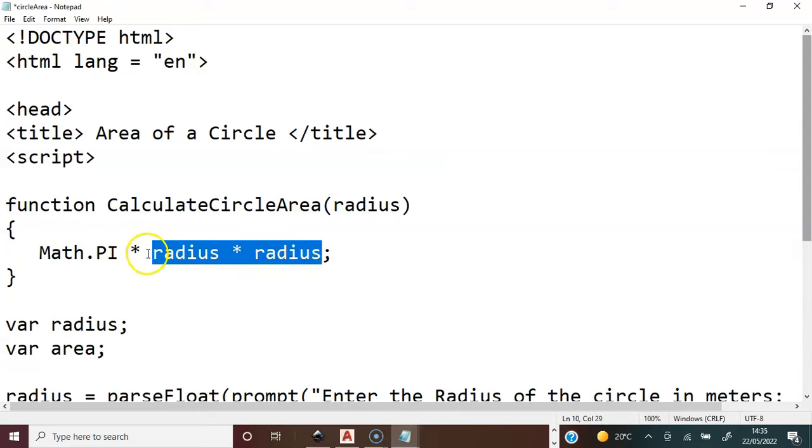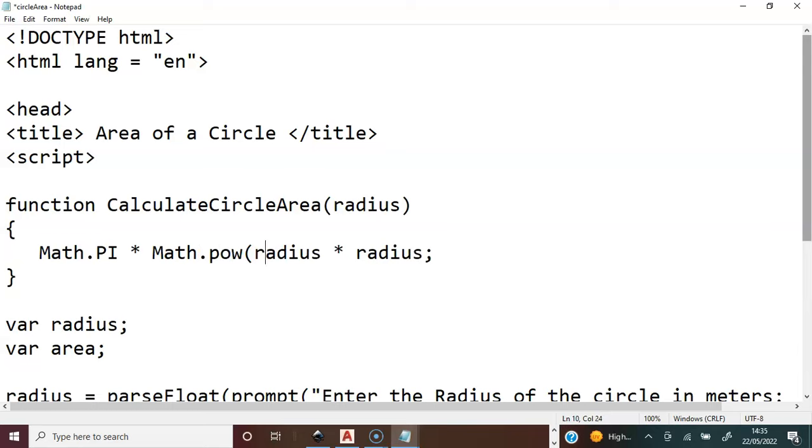I will use JavaScript's internal power function, which is Math.pow, and open bracket. I'm going to have the radius, comma, raised to the power of 2. I can raise it to the power of 3, 4, 5, and so on. Here it is just to the power of 2. I will close this bracket. Then I don't need this anymore.